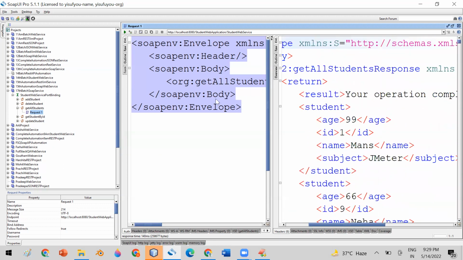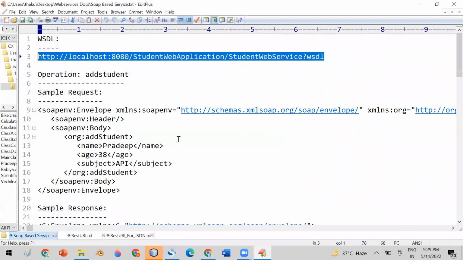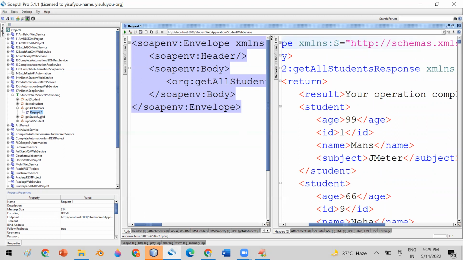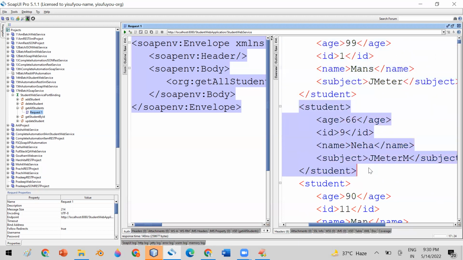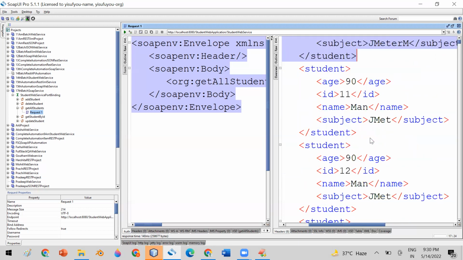Now what is the testing? What type of testing you have to perform? The first test case, because this is get all student, this is the operation for get all student. So it means it should return all the records of the student which are available in the database. Yes or no? So with the help of the API, it should return all the records. One record is represented by this one. So the number of these student structures should be the number of records in the database.